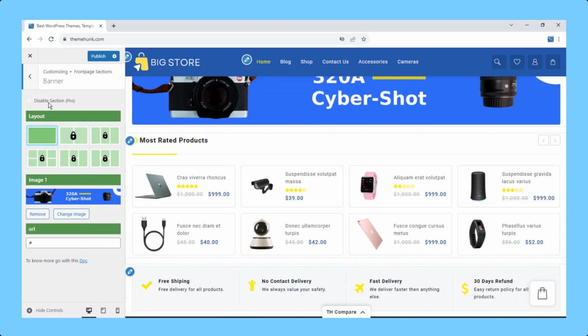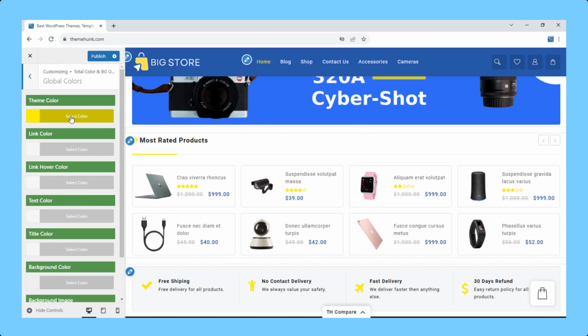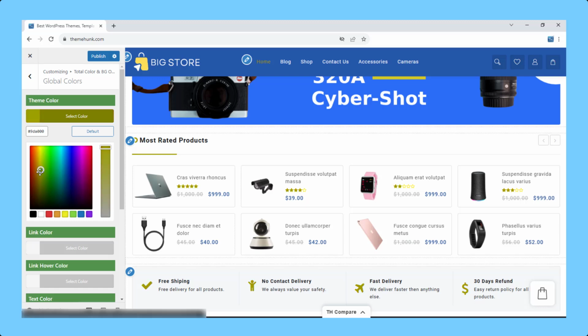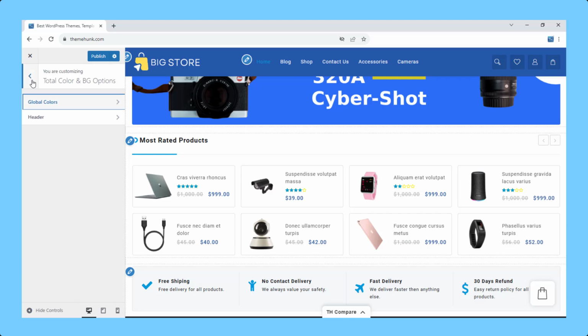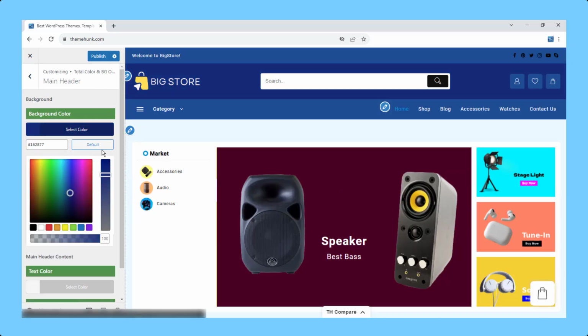In the same way, you can customize the homepage. From the total color and busy section, you can change the color of the theme and header. Not only this, you can set different colors for theme, link, text, title, etc. If you want to set an image in background, you can also do so.